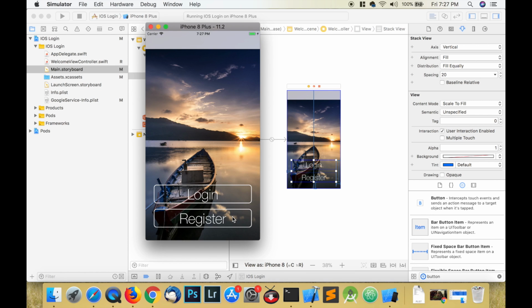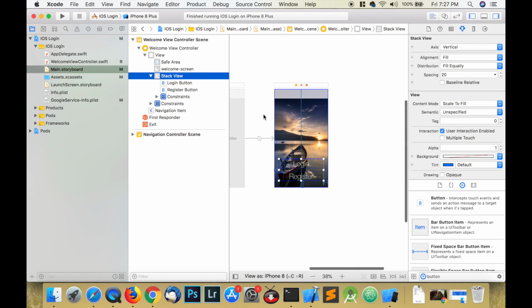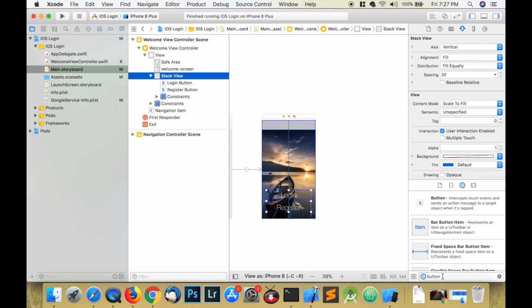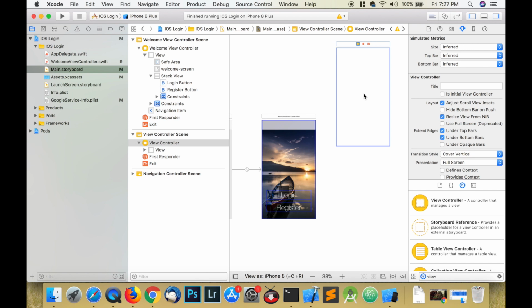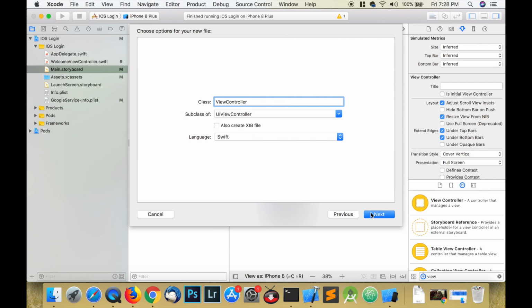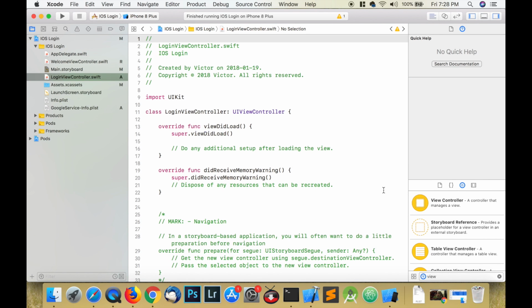So now we need to work on our login view controller and the register view controller. Okay, so I'm going to give myself some room, and I'm going to drag a new view controller onto the screen. And we need to create a new Swift file, a new Cocoa Touch class file actually. I will call this one LoginViewController and click next. And make sure it targets iOSLogin.